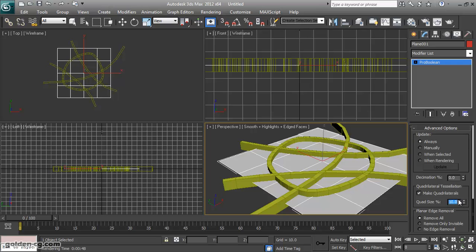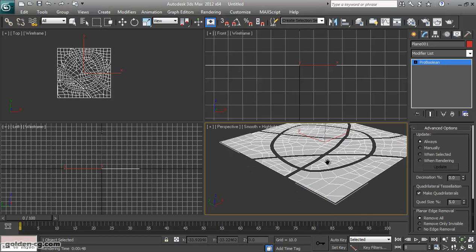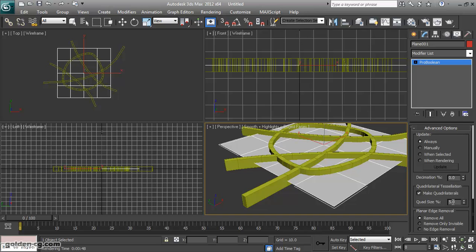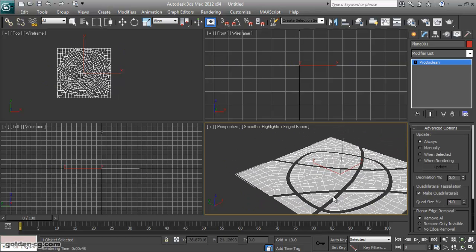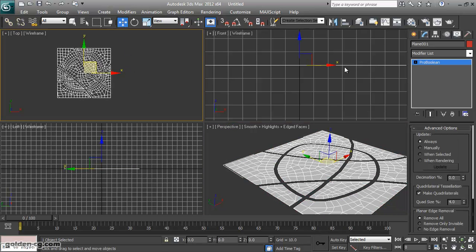So I just choose the 5, and maybe I use the 4. Each of these faces is one house. Well, 4 is enough. Just I choose a name for this ground or field.